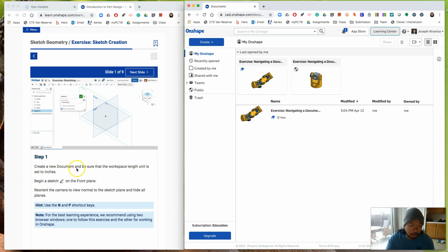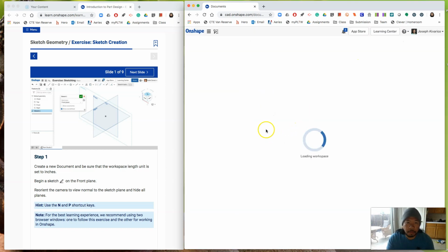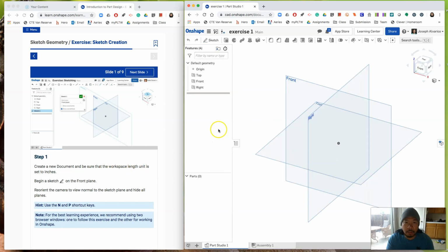So it says create a new document and be sure that the workspace length unit is set to inches. So create a new document, and then let's just say exercise 1. Okay, and make sure that the workspace length unit is set to inches. So document menu, workspace units, and then see if it says inches. So it's an inch. So I click check, so I'm good.